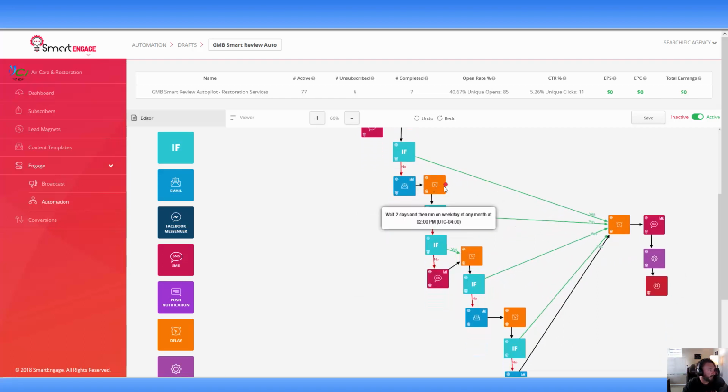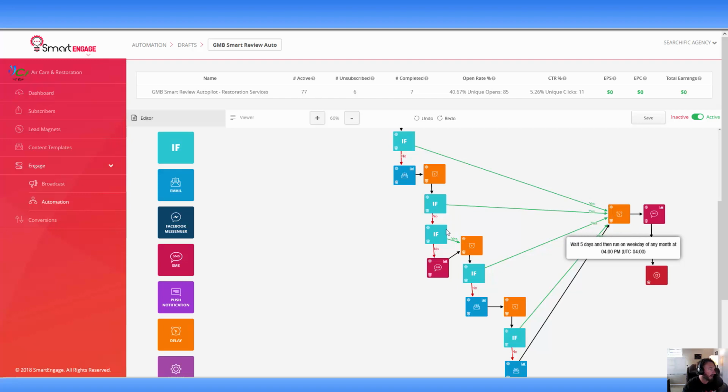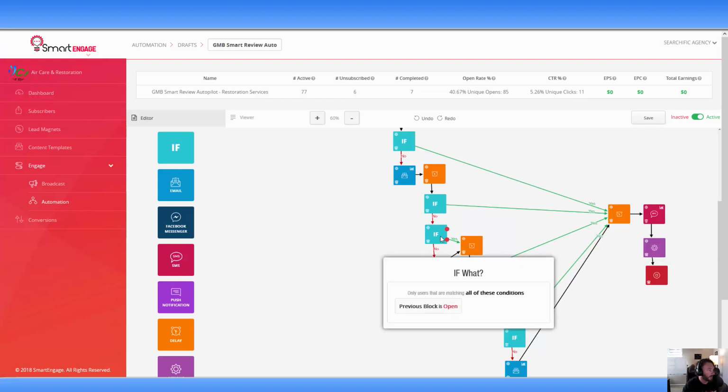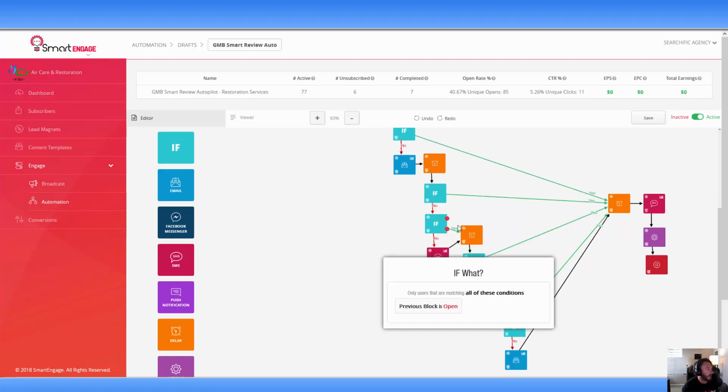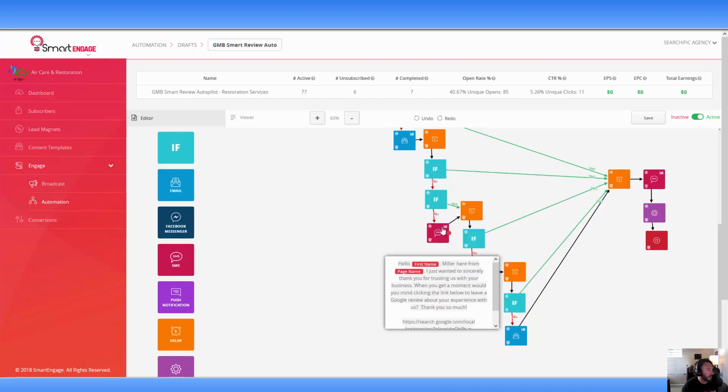Then we put them in another delay for 2 days. Then we check, was the email clicked? If the email was clicked, again, holding area. Was the email opened? So basically, if they're not clicked, it goes down to this one. And then we check, oh, did they at least open the email? And if that's a yes, we put them here. If it's a no, then we send them an SMS, okay?